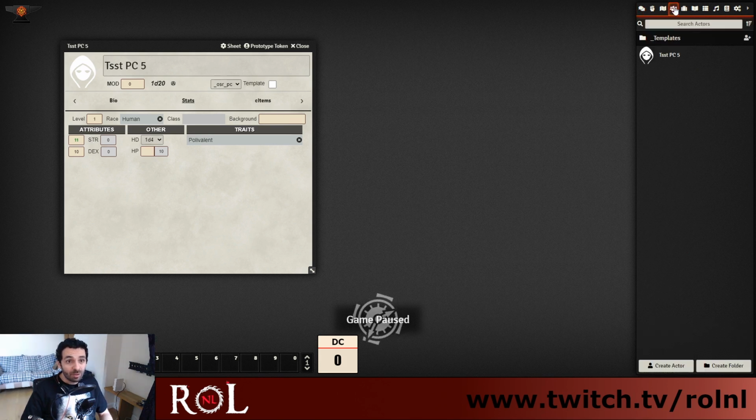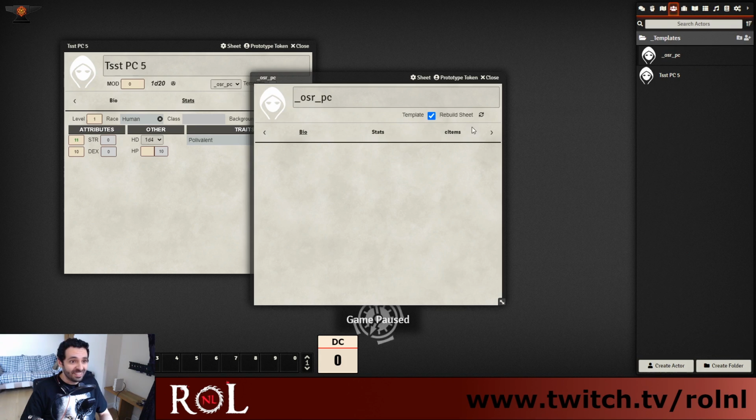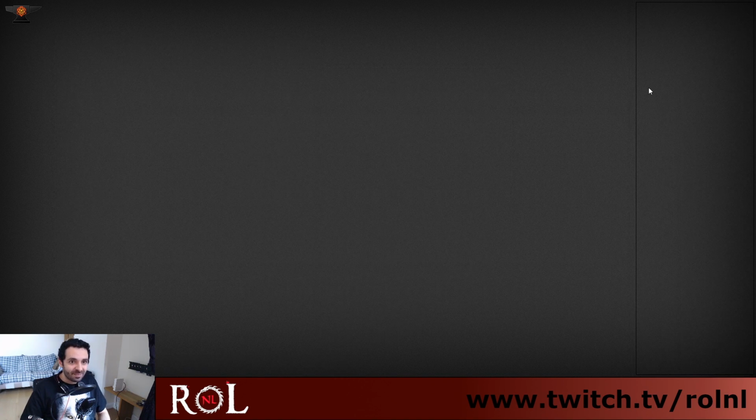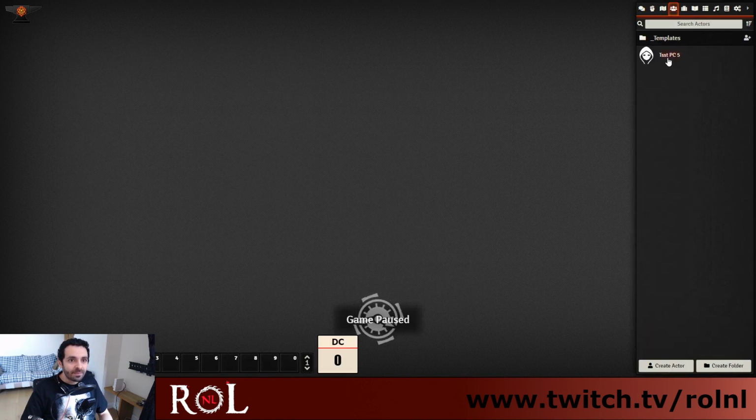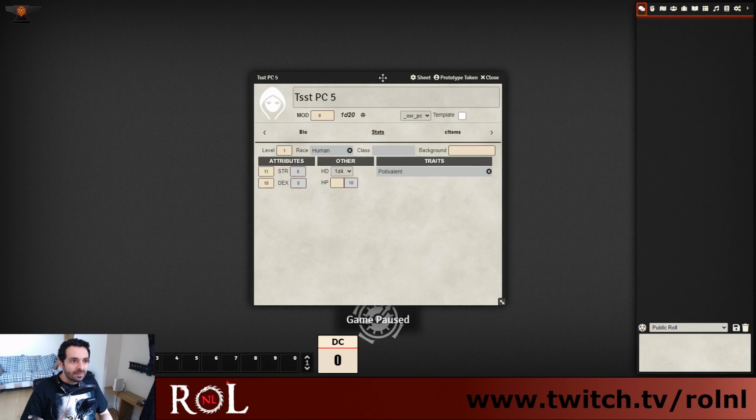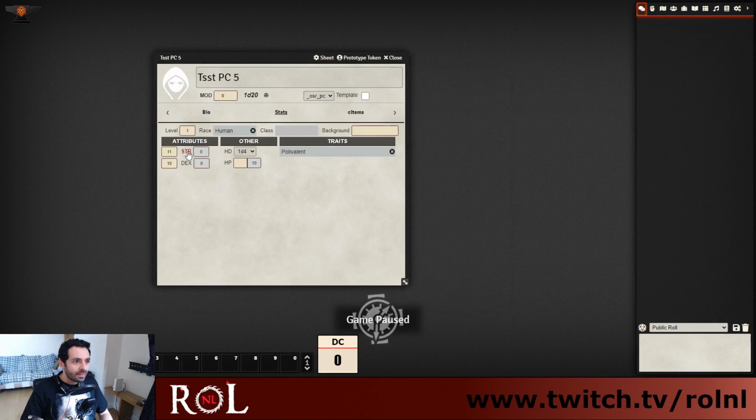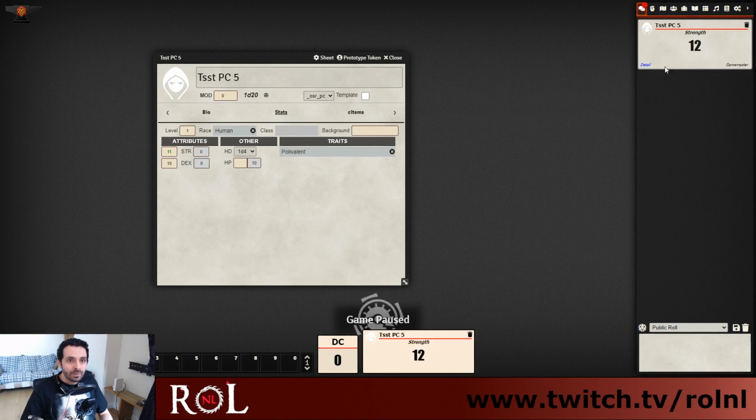Well, it won't work because we need to rebuild the character sheet. Sorry. Finally, let's see. As you can see here, we can hover on it and the cursor changes. Boom, 12, and we roll 12 because our strength modifier is 0. Okay, all right.